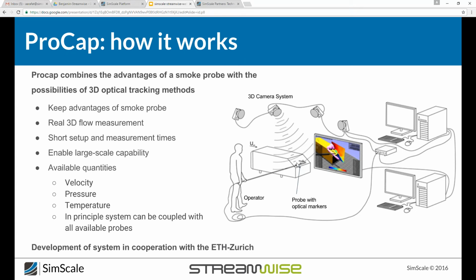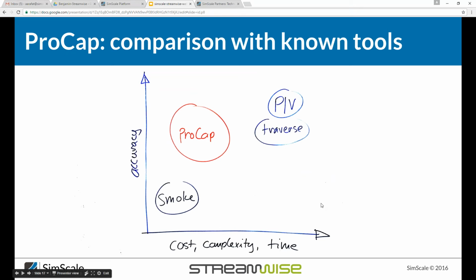It's not really... the options are very wide. And I must say that the entire system was developed in cooperation with the ETH Zurich, and all the measurements I present today were also obtained in the ETH wind tunnel.